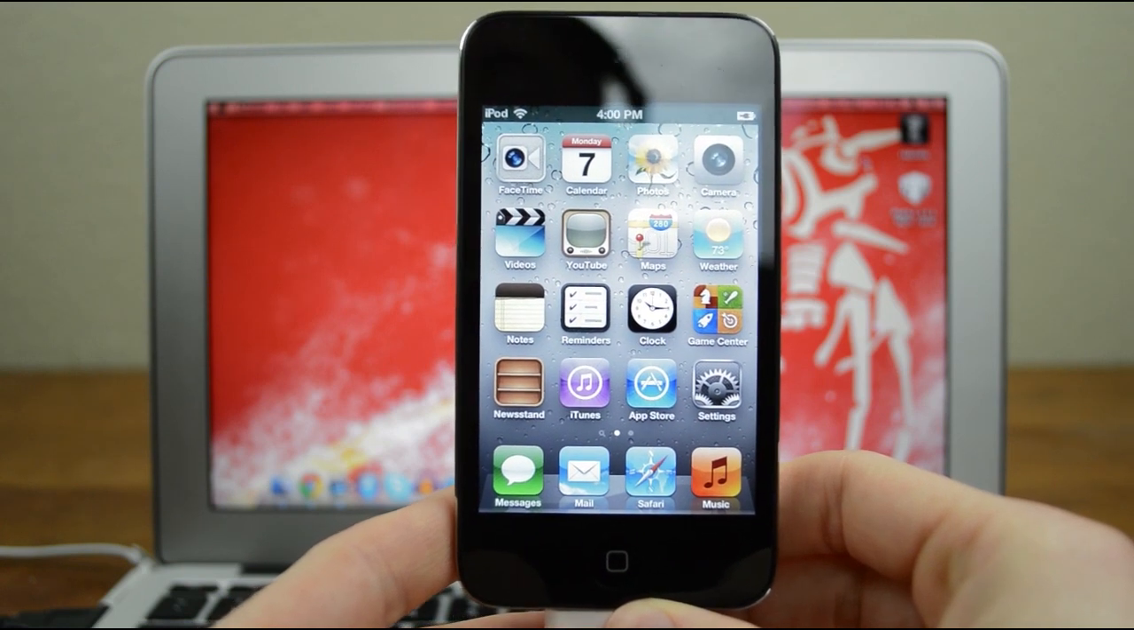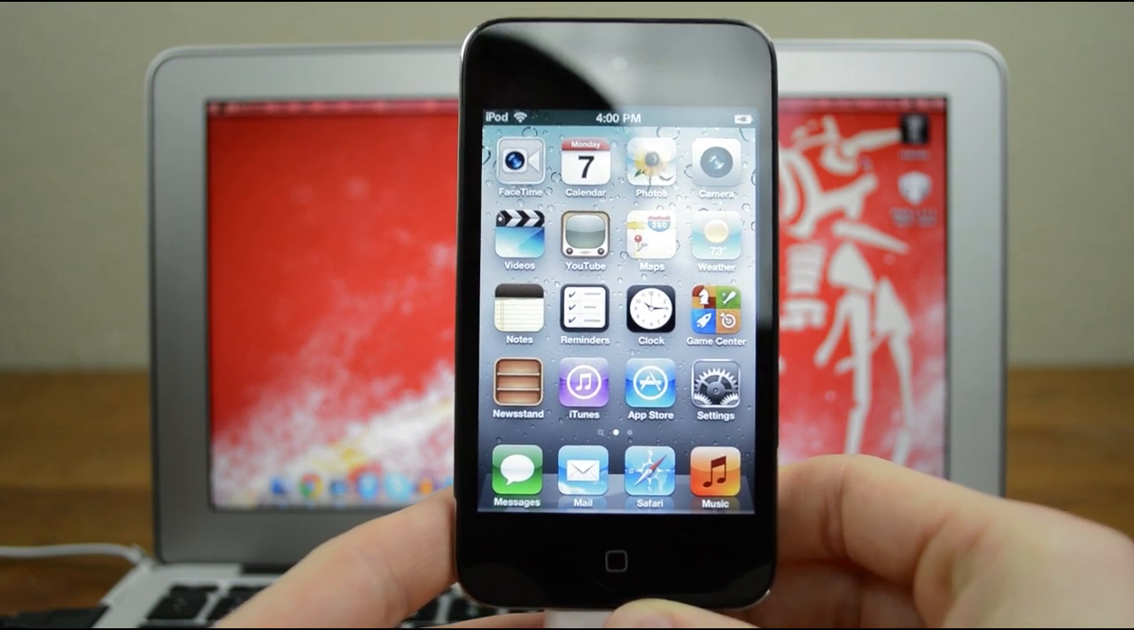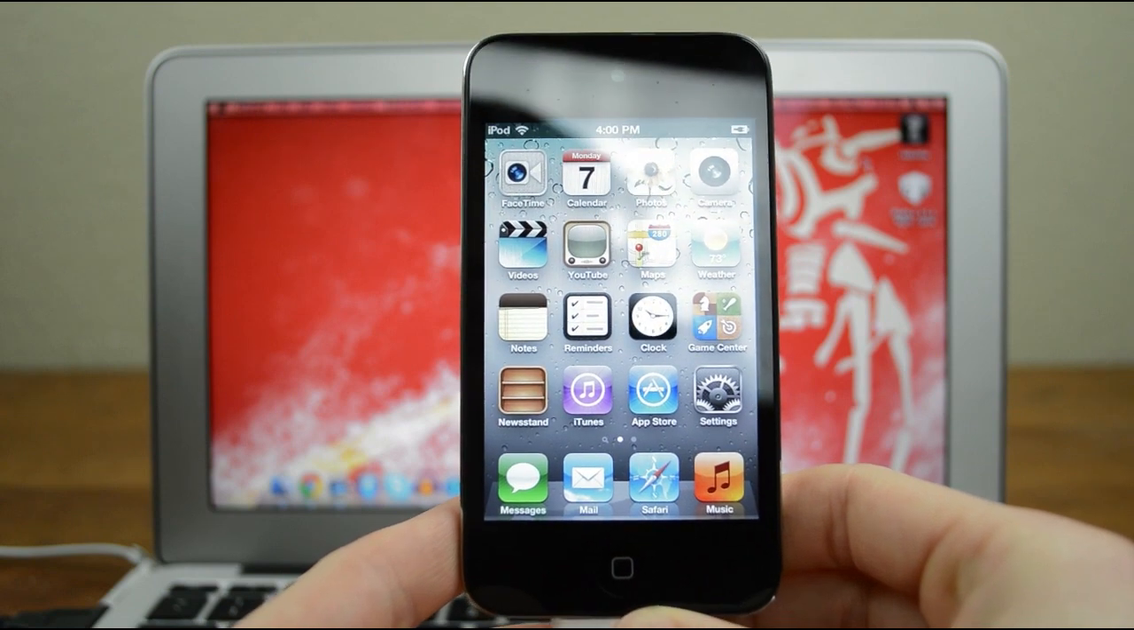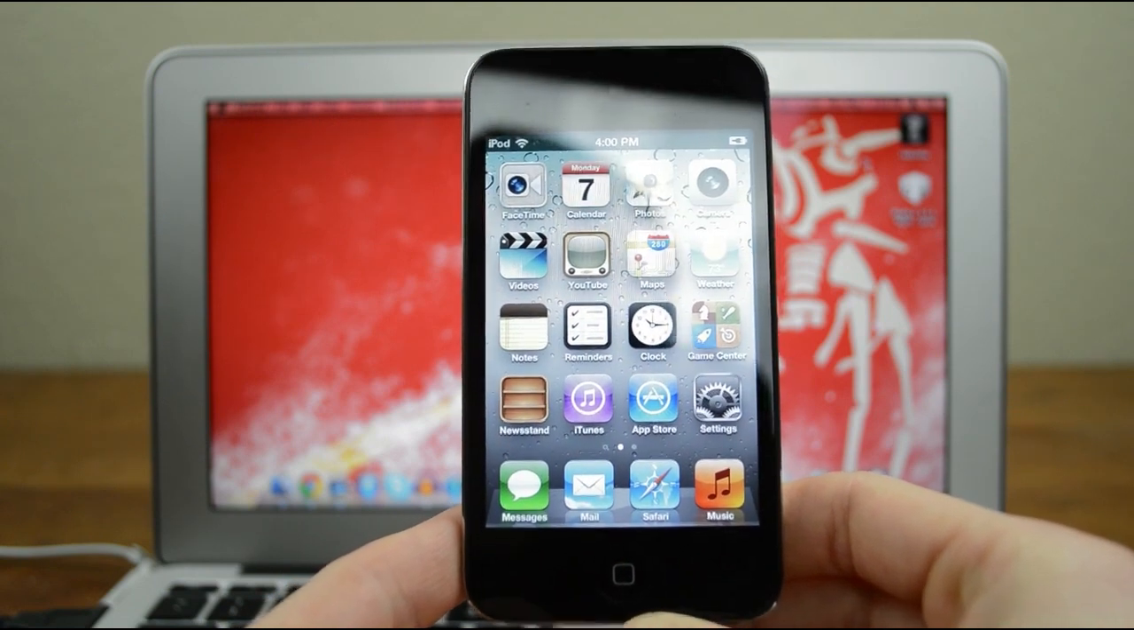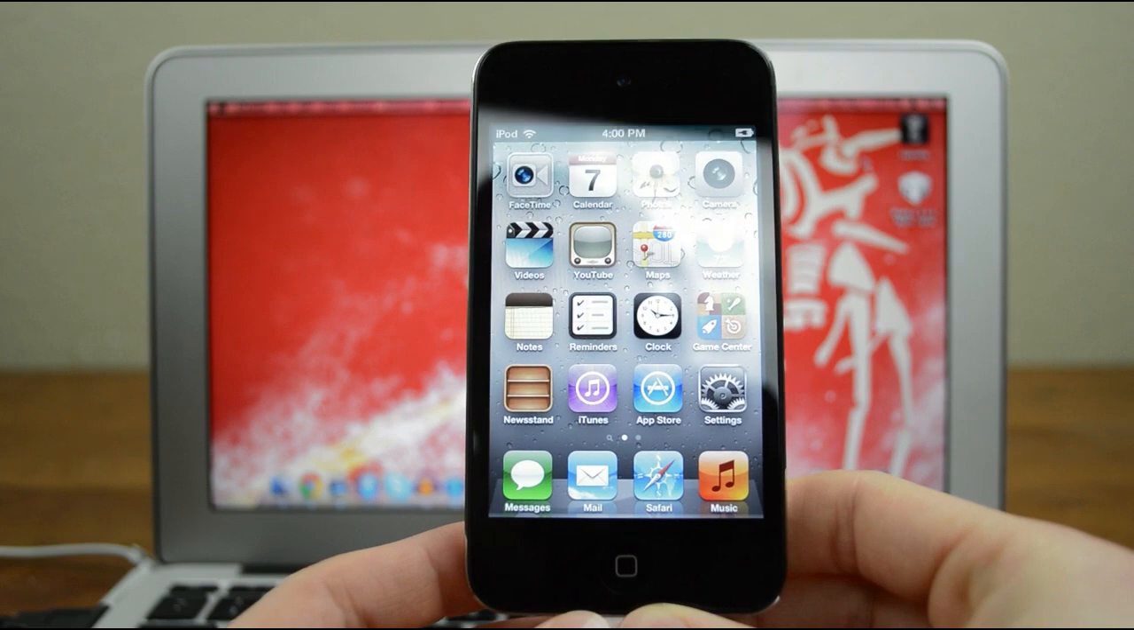You should not lose any data in the jailbreak, however it's always a possibility, so it's best to be safe than sorry. Back it up through iCloud, or just back it up through iTunes, it doesn't really matter, but just make sure that your data is safe and secure.